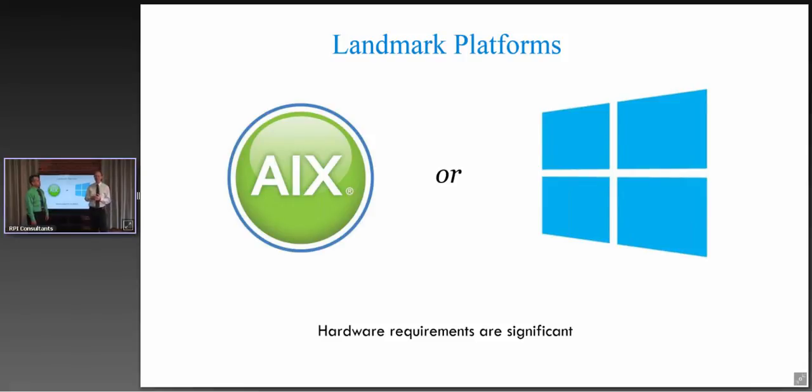I would like to point out that the hardware requirements are pretty significant. So plan on budgeting a pretty good amount of resources for your Landmark server. Landmark can co-locate with LSF or other applications in the Infor universe, but for performance reasons, I would say it's a pretty good idea to run Landmark on its own box.